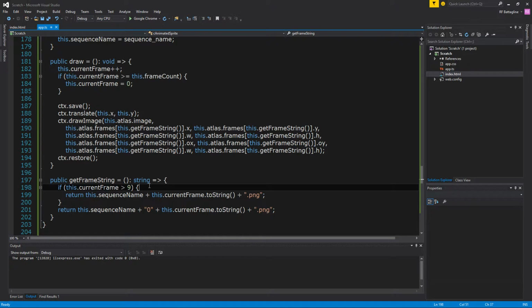If you have a game where you want an animated sequence that has 1,000 frames, you could do that, but you'd have to tweak this. If you're less than 10, append 2 zeros; else if you're less than 100, append 1; else just put it together. So you could tweak this to support up to 1,000 frames. We're supporting up to 99 or 100 frames with this code.